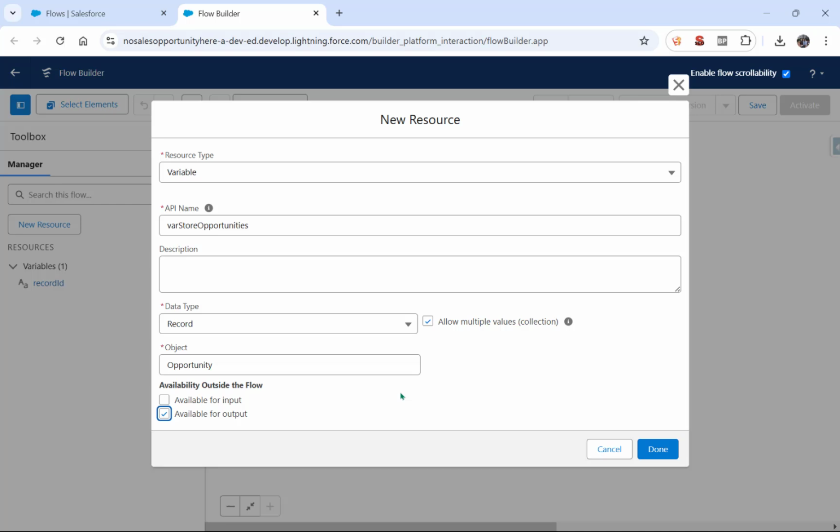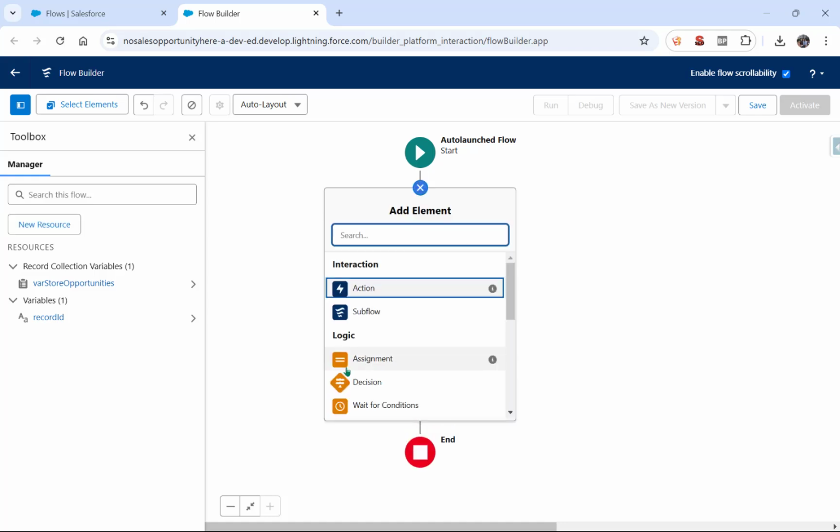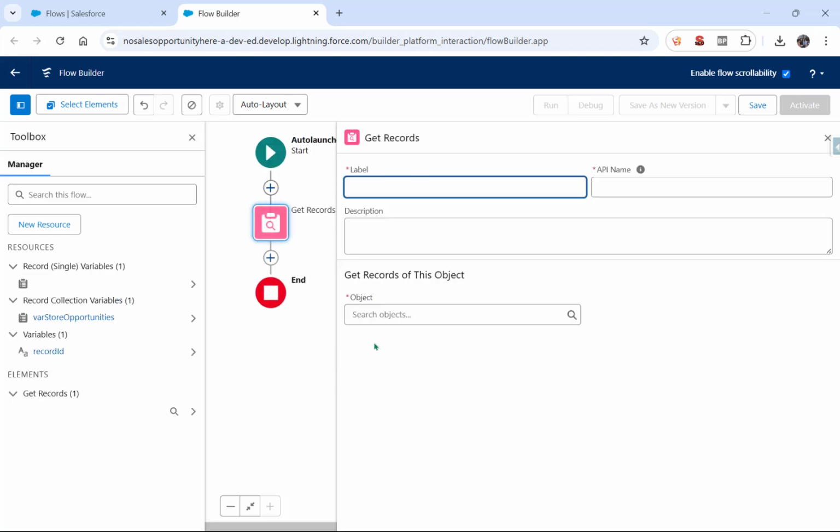This is the auto-launched flow that's going to do the work. Well, it's going to find the open opportunities, but it's got to send it back to that initial screen. We're working off one screen here. So we'll select done at that point. All right, so now we're going to do a get records. Let's hit the plus and go do a get records. And we'll call this one get open ops.